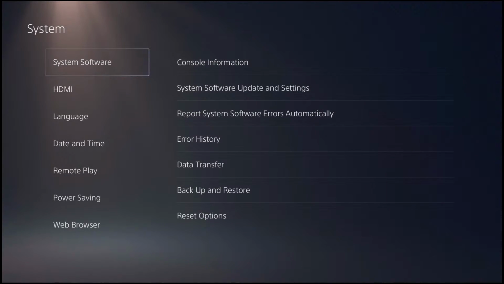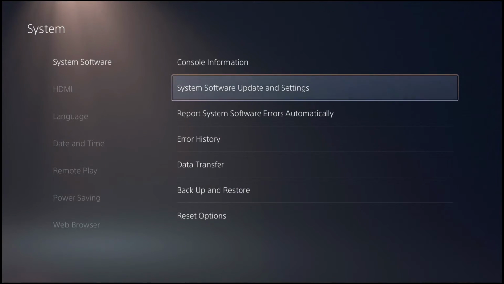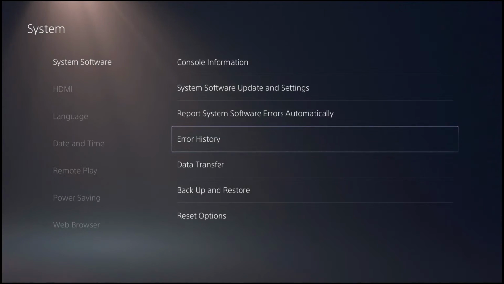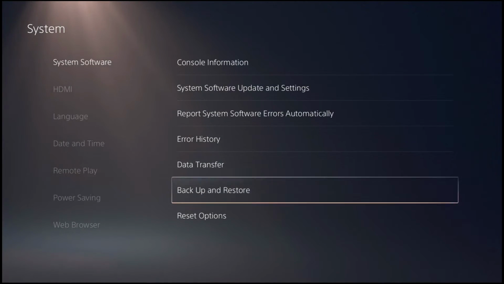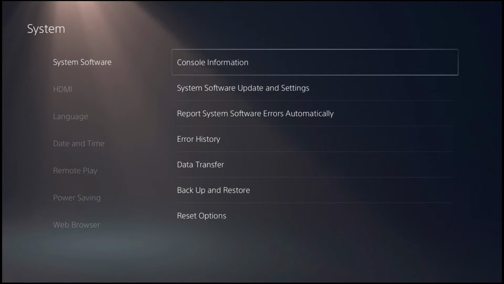So you have your system software, your data backup, error history, all that stuff you should look into as far as what is going on with your PlayStation 5. Error history is a good one. You have your backup and restore, data transfer, reset options. You have all that stuff there.